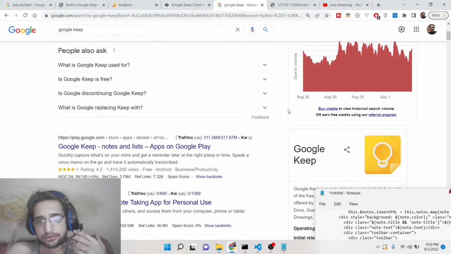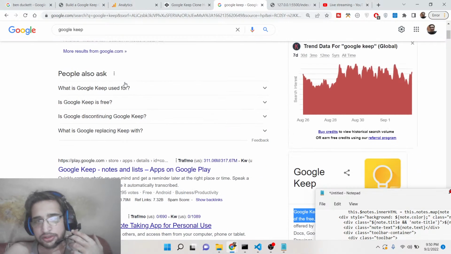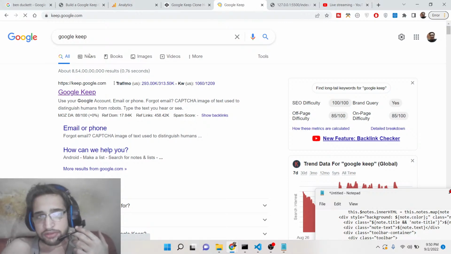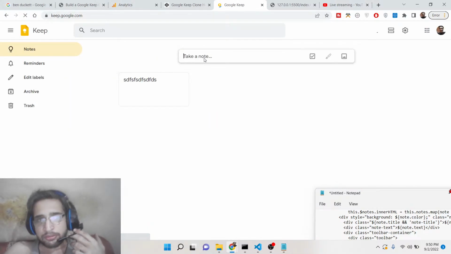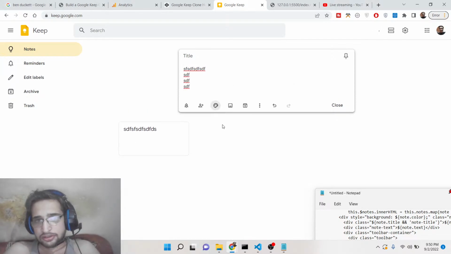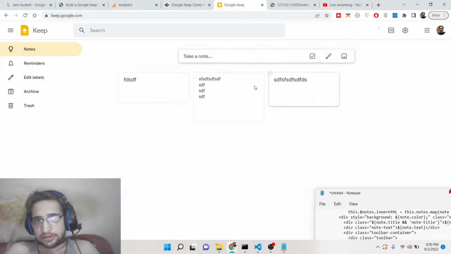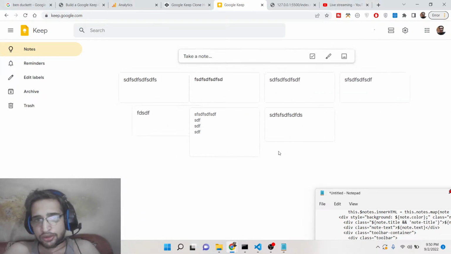It's a product of Google. You can see in Wikipedia, Google Keep is a note-taking service included as part of the free web-based Google Docs. If you go to this website, keep.google.com, you can create as many notes as possible like this. So this note will be created here. We will be creating a simple application similar to this. We will be making a clone of it.